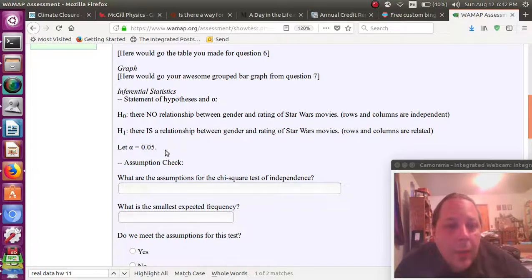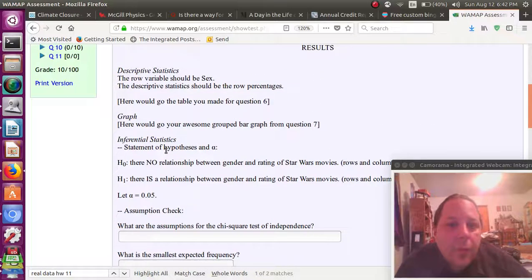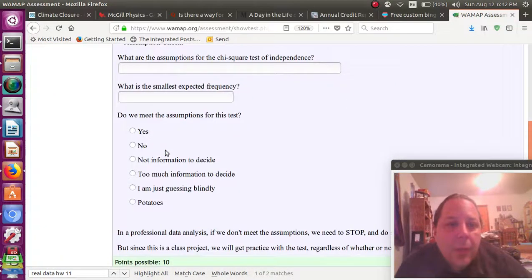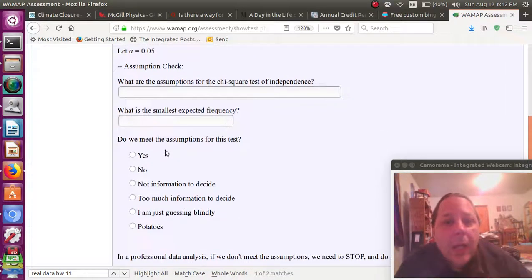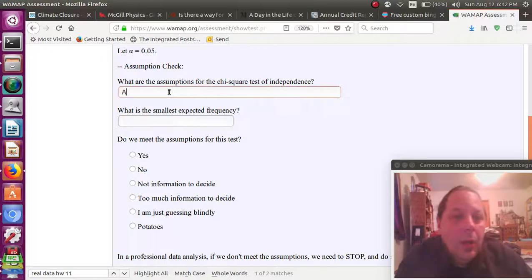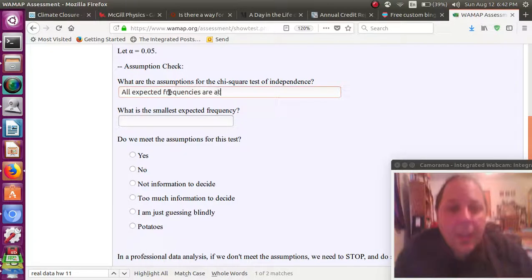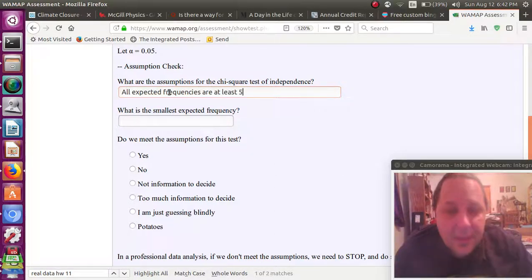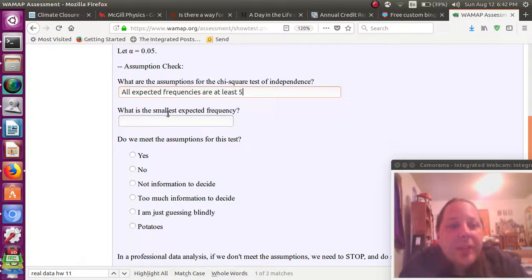I'm going to let alpha be 0.05, and all that stuff is defined for me before the question comes my way. Now I do the assumption check. So the assumption check for the chi-square test of independence is that all expected frequencies are at least 5. That's the assumption. What's the smallest expected frequency?